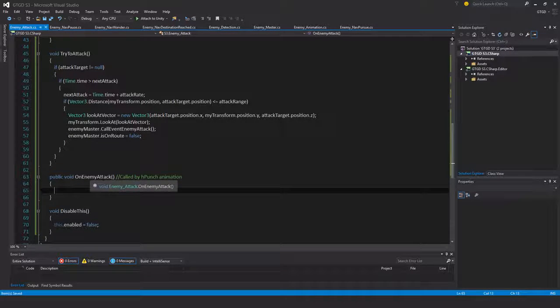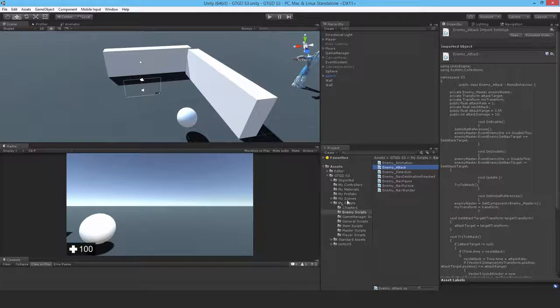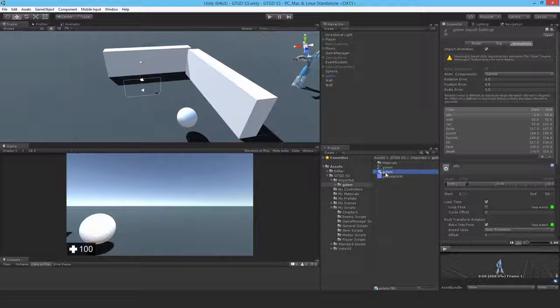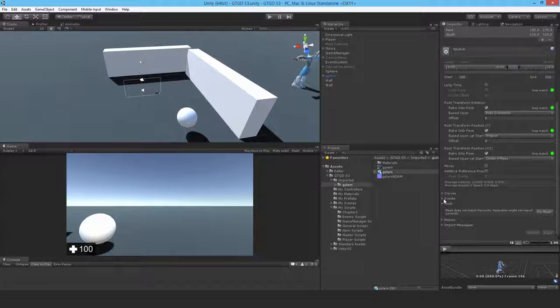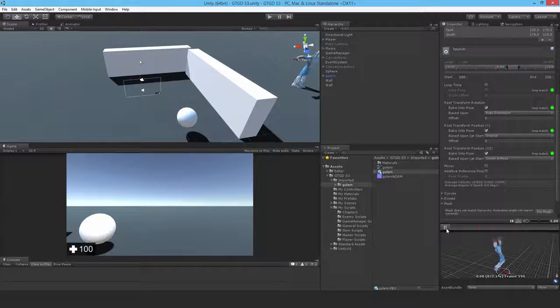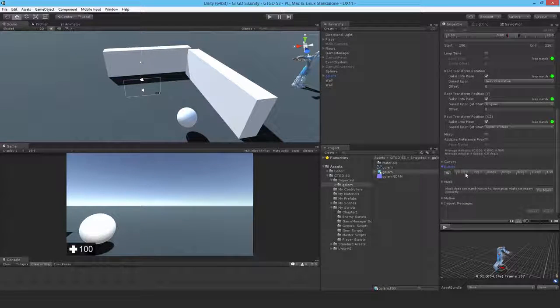So let's go set that up. So let's find the golem. So going back to imported golem over here, animation, H-punch. This is my attack animation. You can see down here in mechanim events. So if you play that, you can see where it is. Let me just increase the size of that. Right, so let's go to events. Now you can see a timeline here.